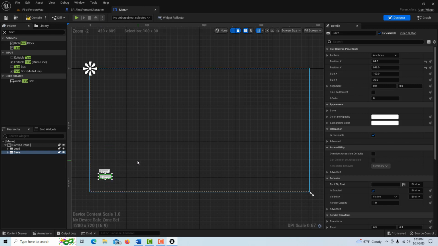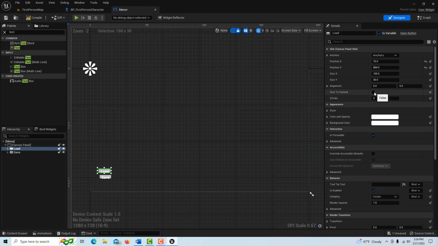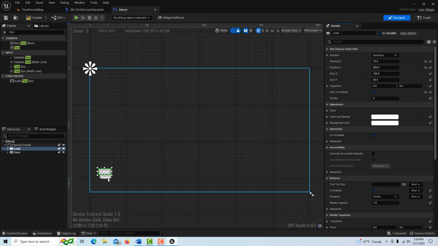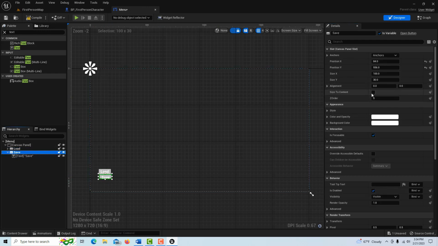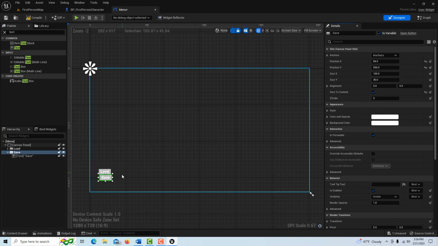Click on the save button, and then drag it down right underneath the load button, like that. It doesn't look like I have size to content set on this one, or this one either. So I'll show them on the button and size it to content. I thought it looked a little weird. Like I say, this part is just time consuming.